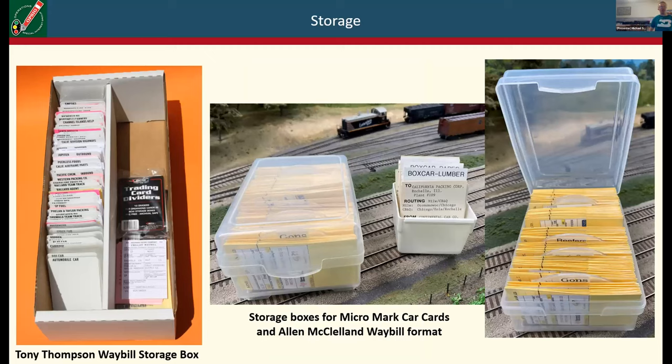This is coming towards the end of the presentation, but that's the one thing people forget about: storage of these. The left is the size that Tony Thompson used. One reason he said he did that is because you can readily find baseball card storage boxes and baseball card sleeves to put them in. You can order it however you want, by car type, by industry type. Here he organized it, I think, by industry type. This is an easy way of storing these.